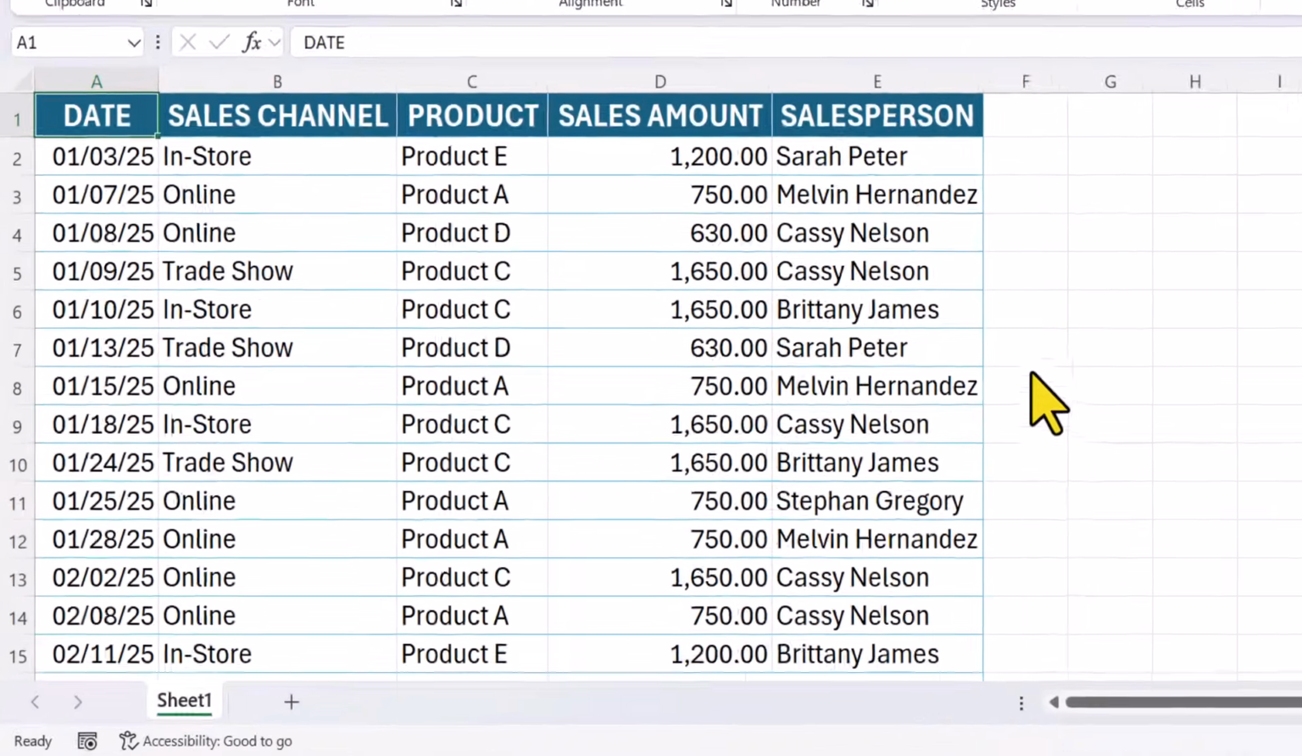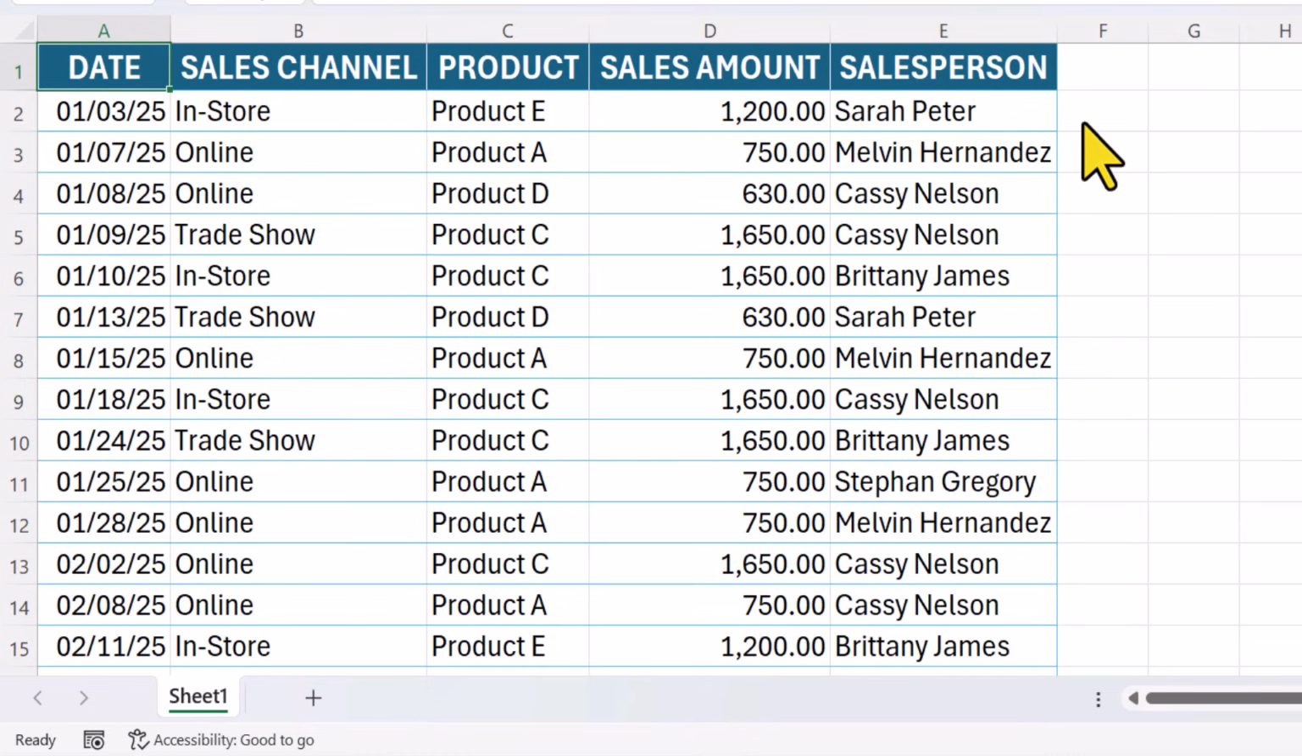For example, here we have a detail of sales transactions. It has columns such as date, that is just the date of sale. Sales channel. Sales channel is nothing but the location of sale, like in-store, online, etc. The next columns are for the names of the products sold, the sales amount, and the name of the salesperson.